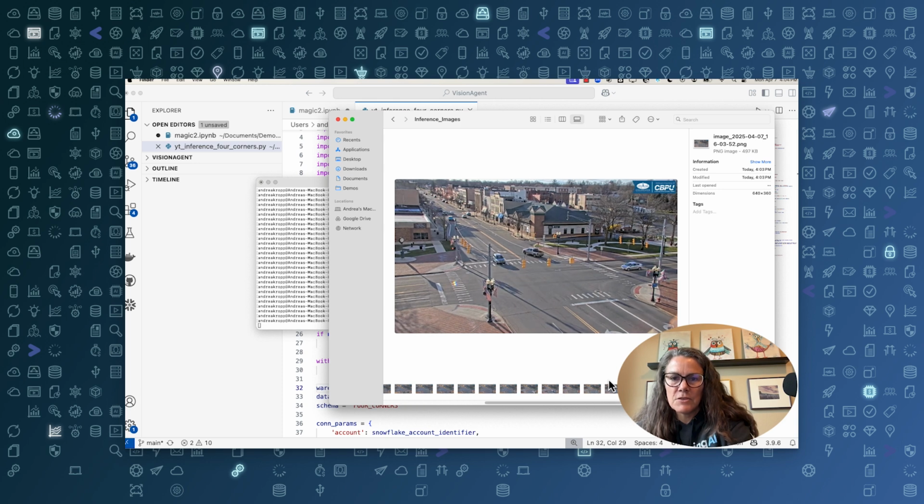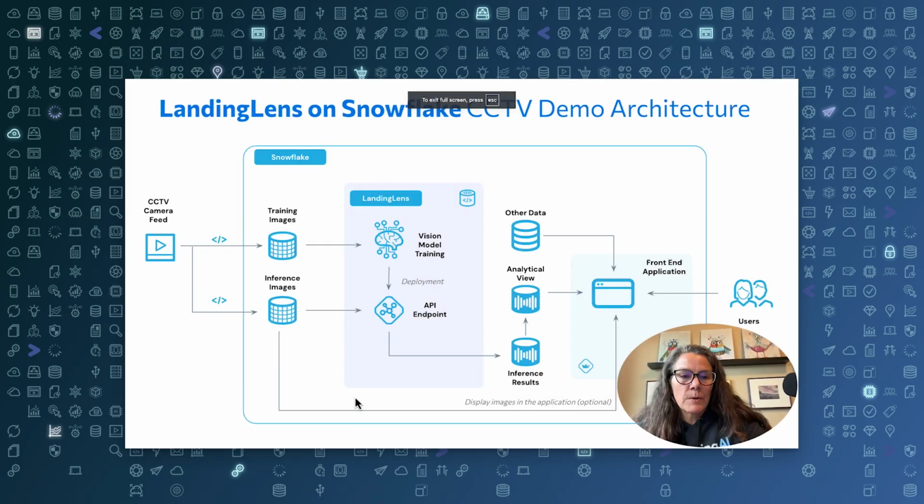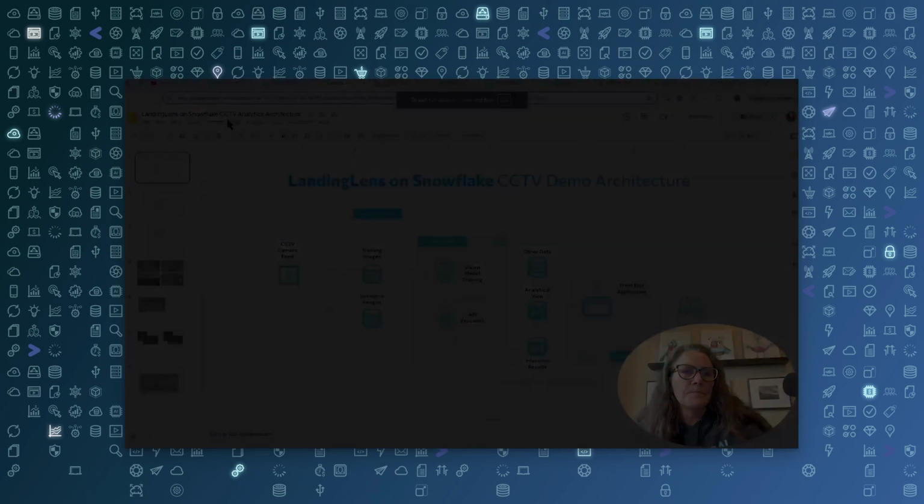All right, not too much happening in the intersection right now, but that's okay. So let's go back to our architecture diagram. I told you that the code we were just looking at was doing this sequence: grab the image for inference, send it to the endpoint, and then save the inference result. And you saw the images being saved on my local system. But now let's go into Snowflake and we'll look at this stage and we'll look at this table to see what's new there and see if we see any new images and new inferences.